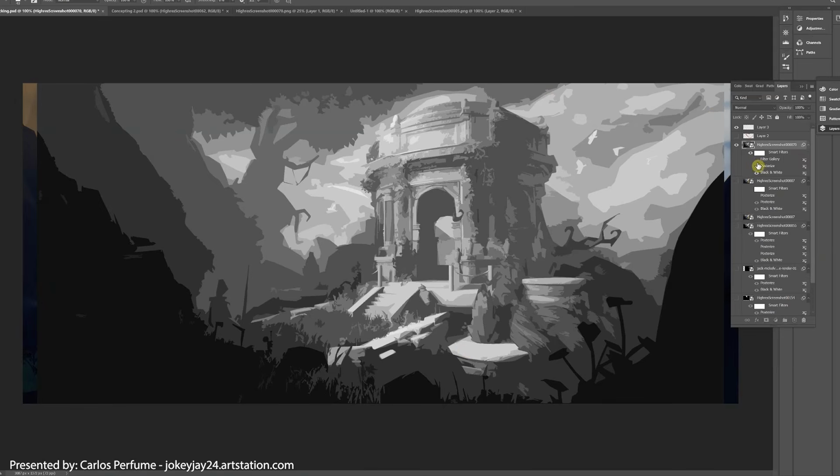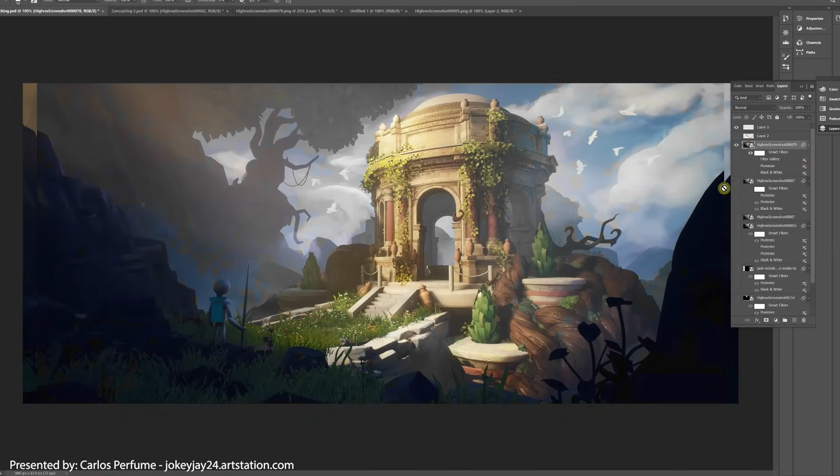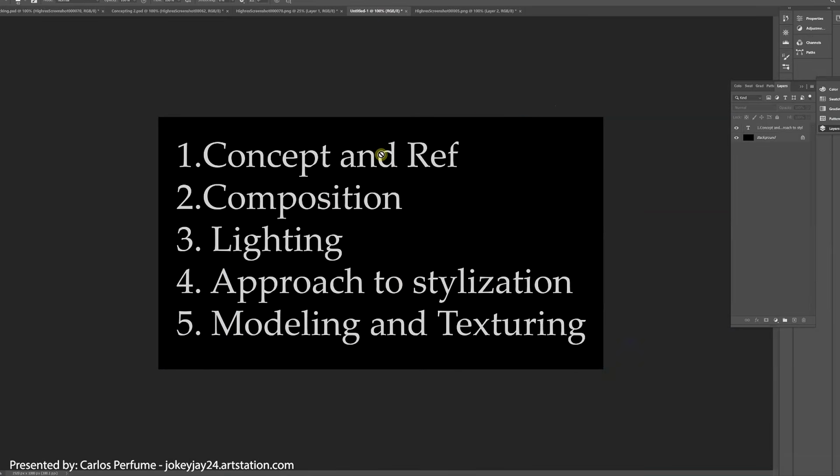This is pretty much it. I made sure to just have a focal point. Made sure that the foreground, middle ground, and background were all reading very well, and everything else is extra detail. And yeah, that's pretty much it for the composition. So we've gone over two of these pretty quickly too.